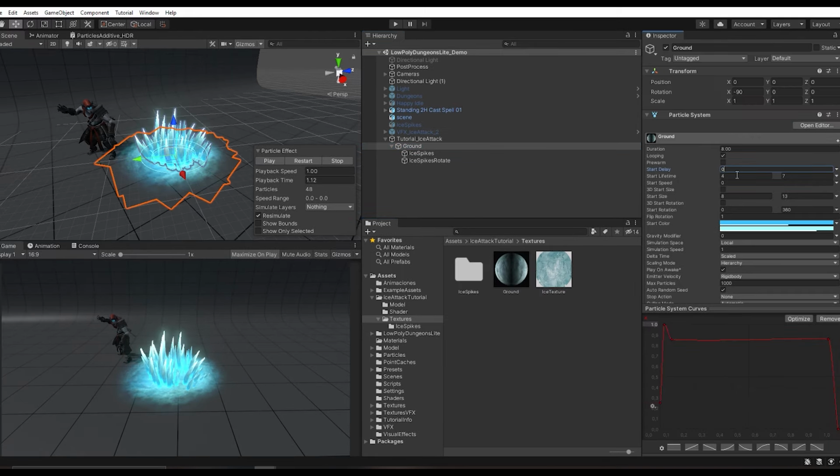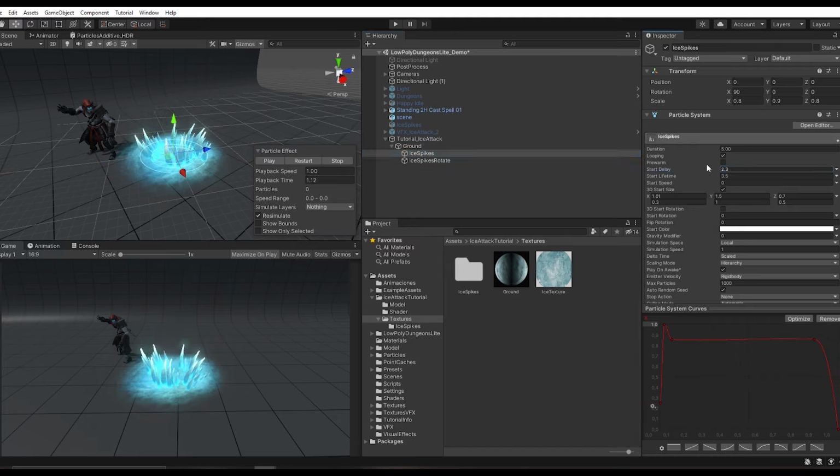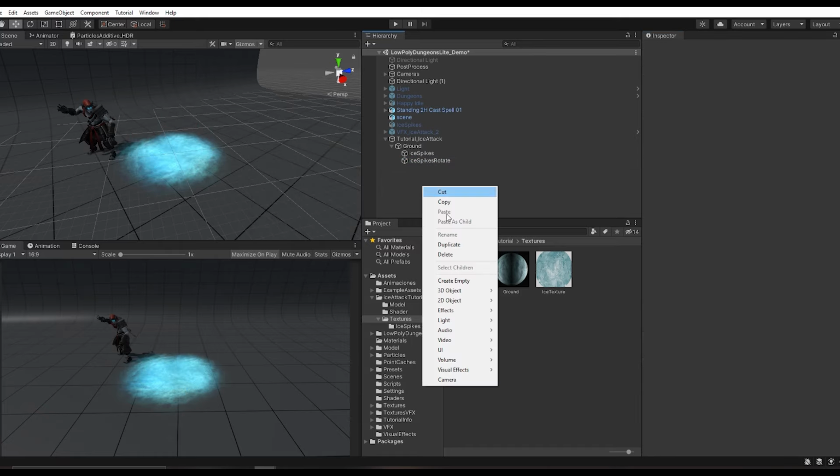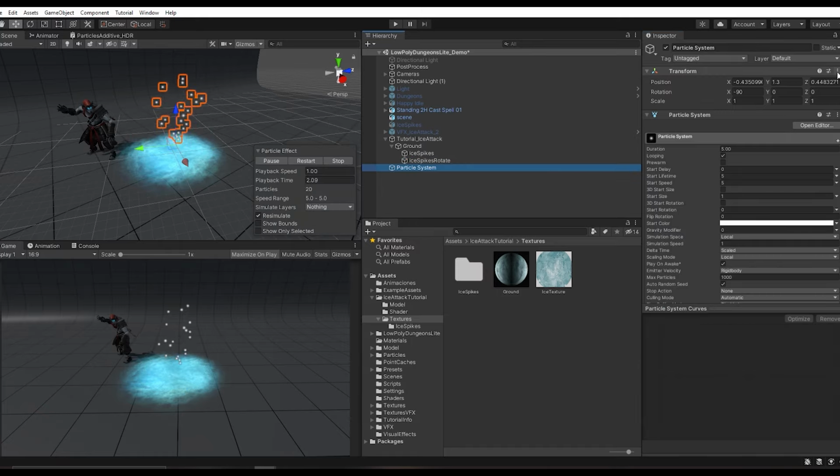Now let's add a start delay, which basically means how long it will take for our particle system to come out once the animation starts. Next, we're going to create the particles that appear when the ice spikes come out.